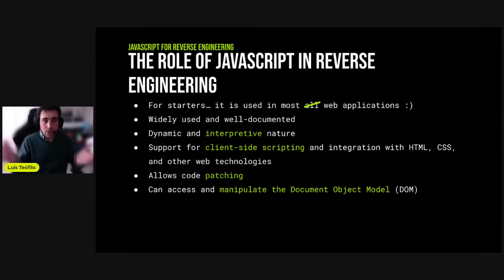What is the role of JavaScript, since the big topic is JavaScript? For starters, it's used in most, I struck through "all" because there are very few exceptions, but in most web applications we are seeing JavaScript one way or another. JavaScript is a very good language because it has been evolving a lot. For someone that used to code in the 90s, JavaScript has come a very long way, adopting many more features that we are using these days. It's widely used and well documented. The fact that it's dynamic and interpreted also makes it easier, and I'll give you a couple of examples on why.